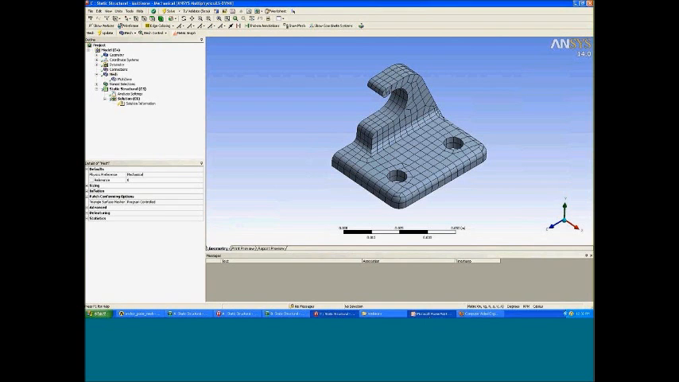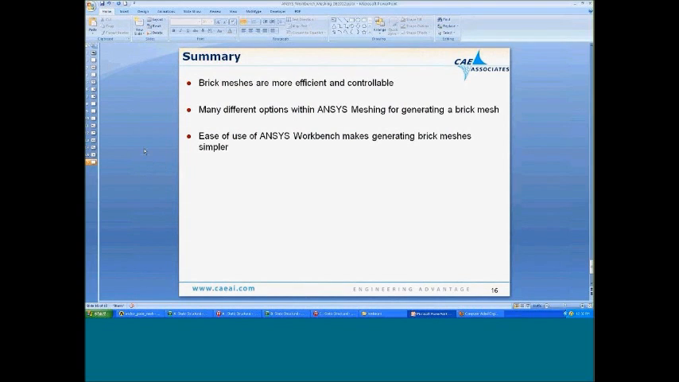Okay, so just wrapping up what we've talked about today: brick meshes are more efficient and more controllable. We have a much deeper level of detail in creating brick elements, and they're much more computationally efficient than using tet elements for the same resolution mesh sizing. Now, Ansys Workbench allows us many different options for generating a brick mesh, and the ease of use of Ansys Workbench makes generating these brick meshes more streamlined, simpler, and easier on the user. So a lot of different options here, and hopefully you guys can go out there and use them on your parts.